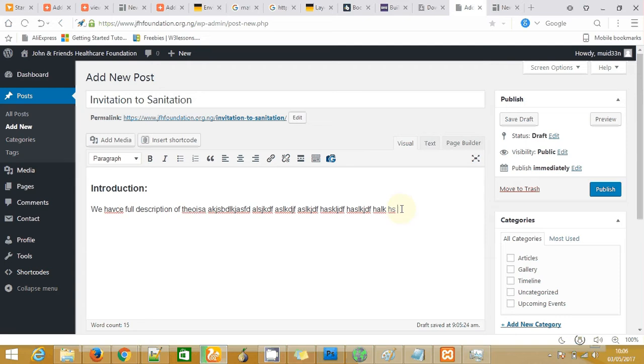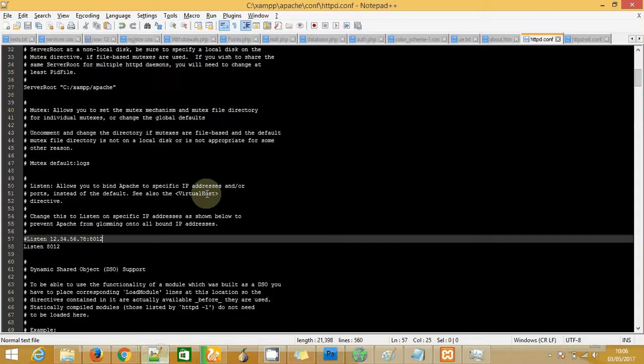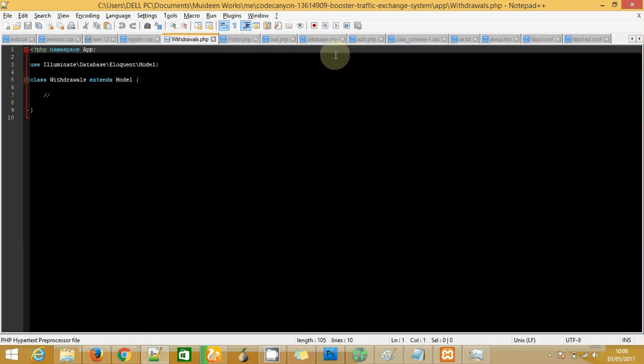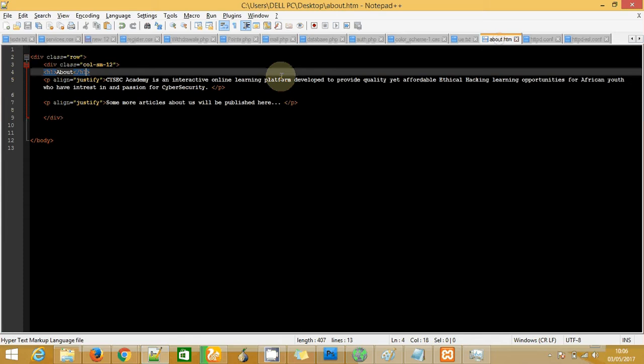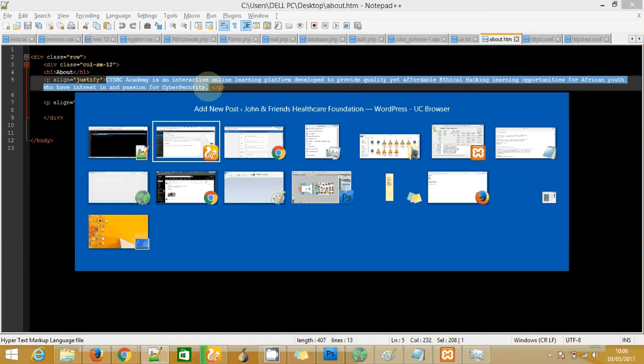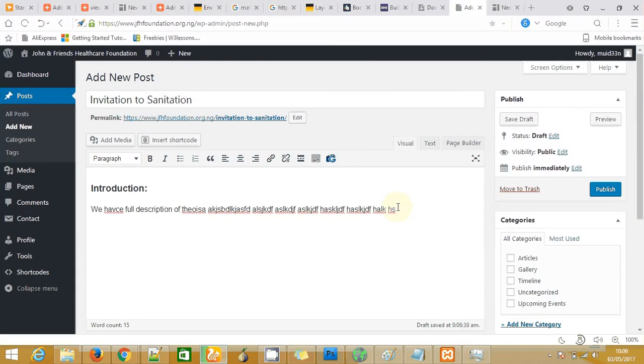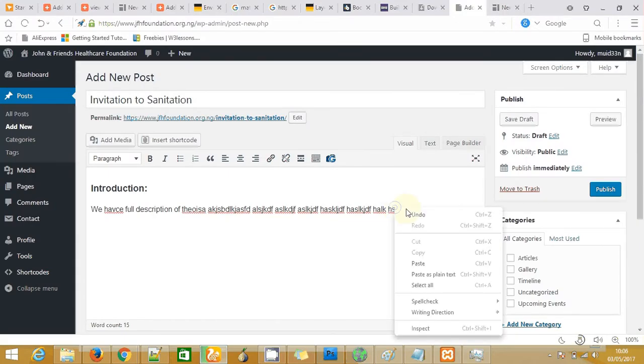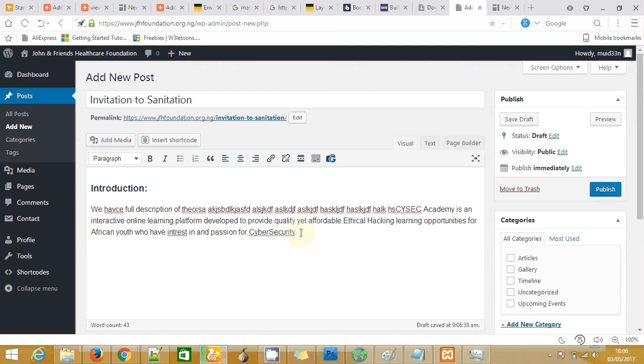This dashboard also works like your Microsoft Word platform. Maybe you have something you've already typed in Microsoft Word and you want to copy and paste the content. You can copy something from Microsoft Word or any other source and come back here and paste it, Ctrl V. So like that.